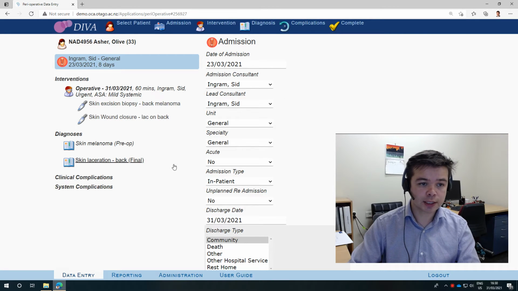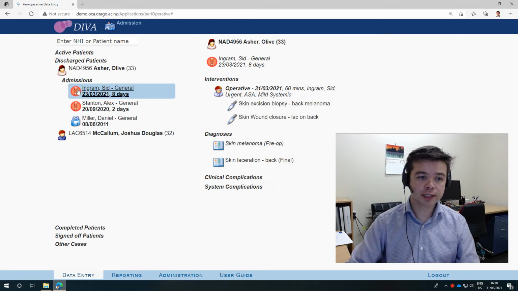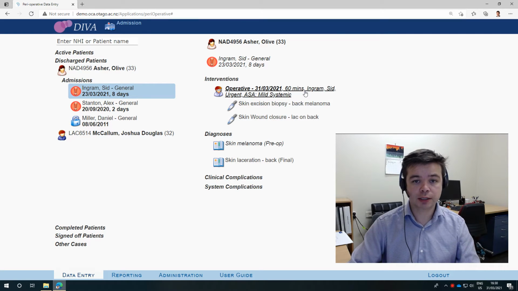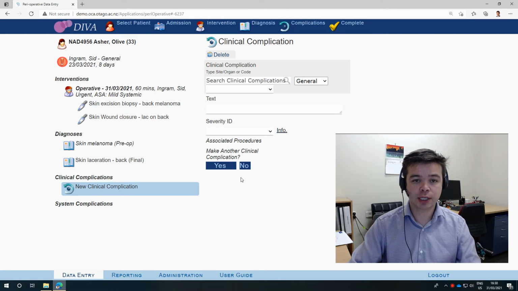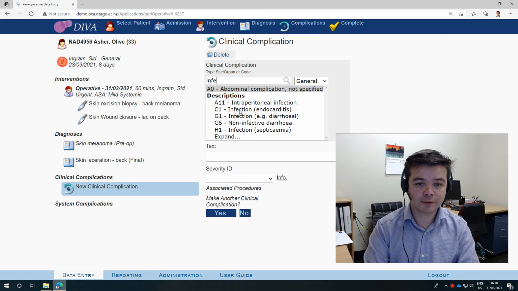and now we can see that when we go back to here, they are actually under the discharged patients section. Now there's a red indicator here saying that basically this is not complete yet. So we're going to have to fill out and make sure that the record is complete. Now the first thing I know is that this patient actually had a complication. So we're going to enter in a complication. And they had a wound infection. So I'm going to put in infection.